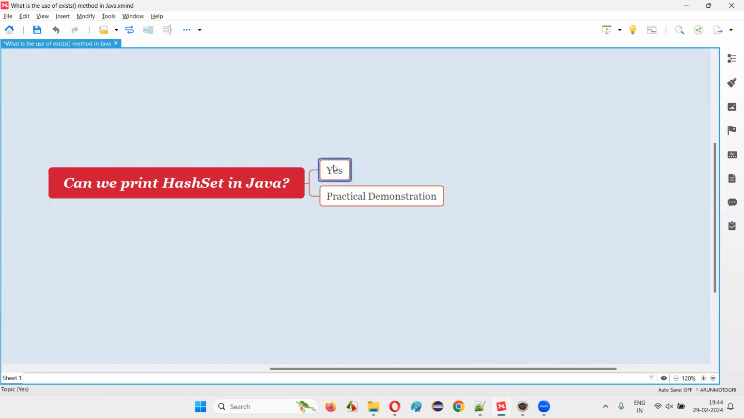Can we print a set in Java? Yes. With practical demonstration, I've answered this question for you.